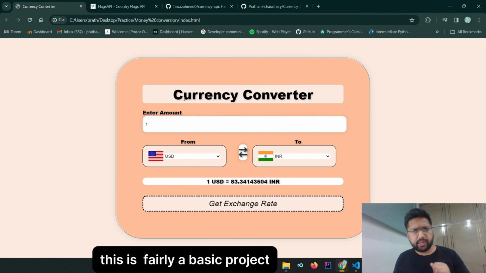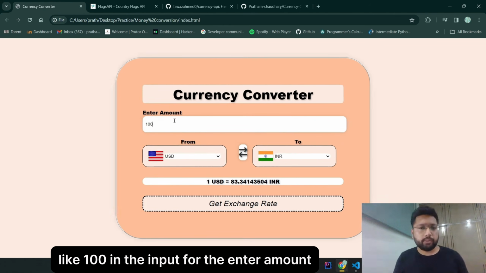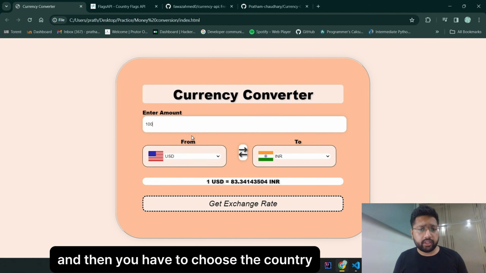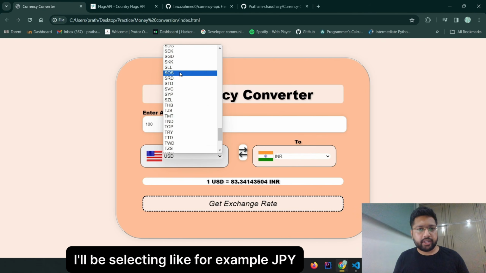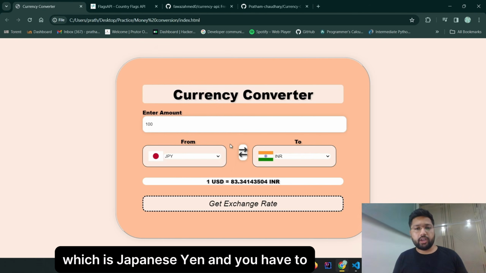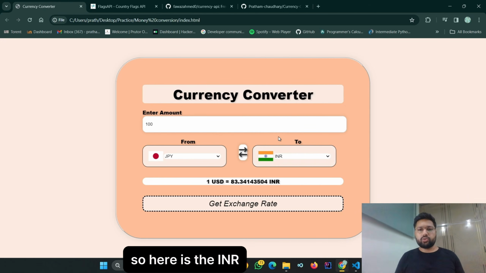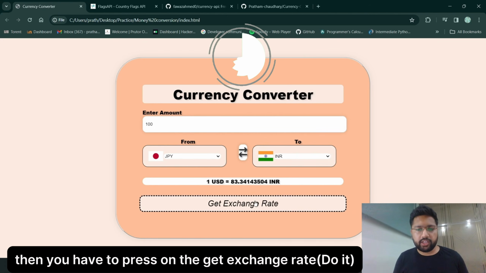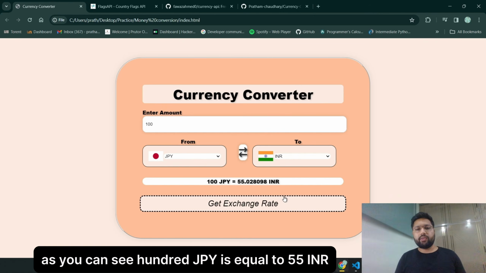This is a fairly basic project. What you have to do is input a value like 100 in the enter amount field, and then choose the currency from which you want to convert. From this drop down menu, I'll be selecting, for example, JPY, which is Japanese yen, and you can convert to INR. So here is the INR. Then you have to press on get exchange rate. As you can see, 100 JPY is equal to 55 INR.